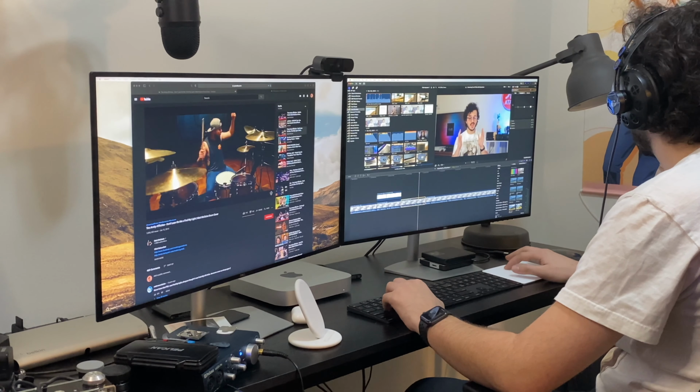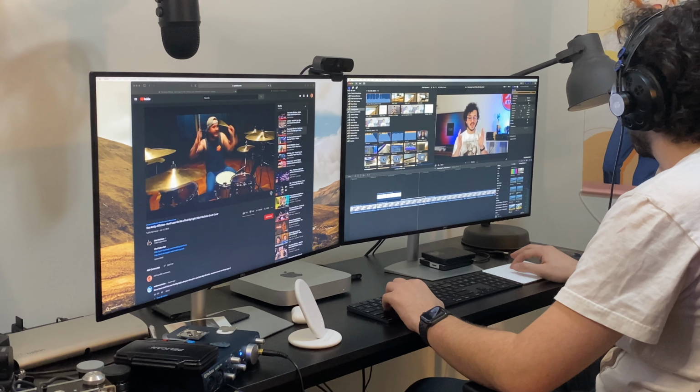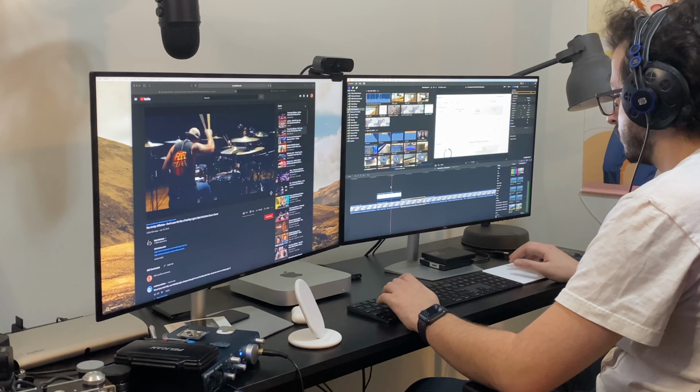But this means that it's up to the editor afterwards to bring out the details, bring down the highlights, bring up the lowlights, however they want it to look.